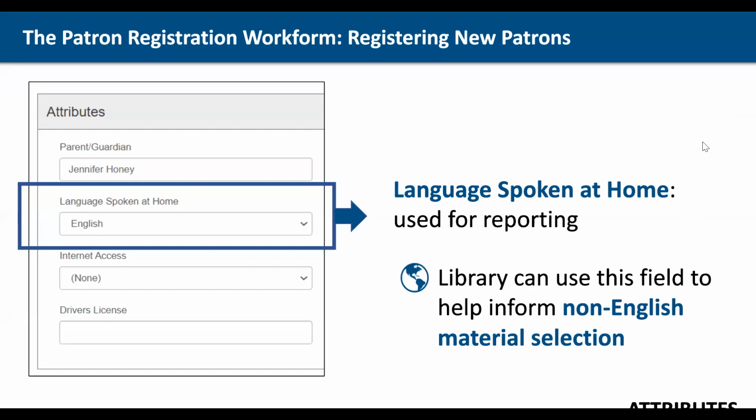A library does not need to use language spoken at home, but what they can potentially use this for, they can use statistics from this field to help inform material selection for non-English materials. So if your library collects this data, you can get a sense of how many of your users speak Spanish, Polish, Korean, and figure out how much of each language you want to collect then.